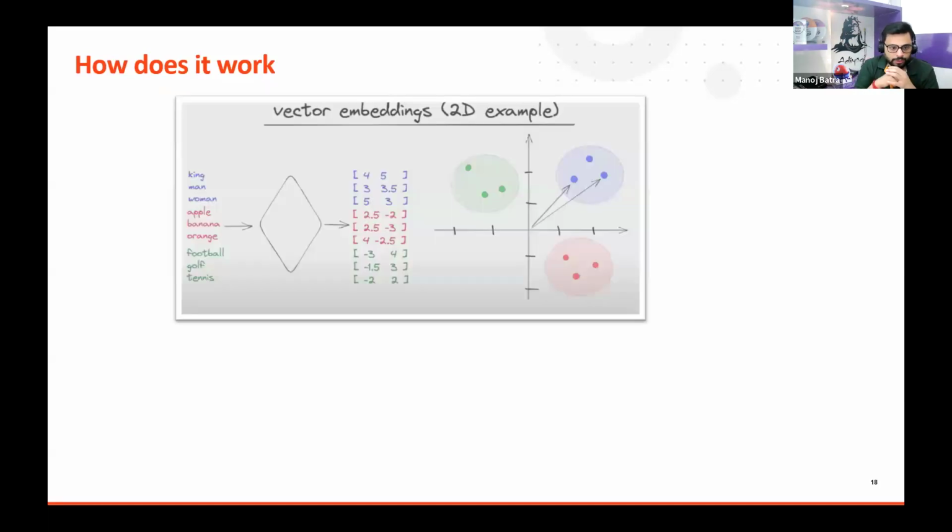But how does it work? How does the vector actually understand the concept here? For this, just be careful here, because what I'm going to show here will be very useful in understanding that concept. So on this screen, I have attached an image here. I'm giving you a 2D example.